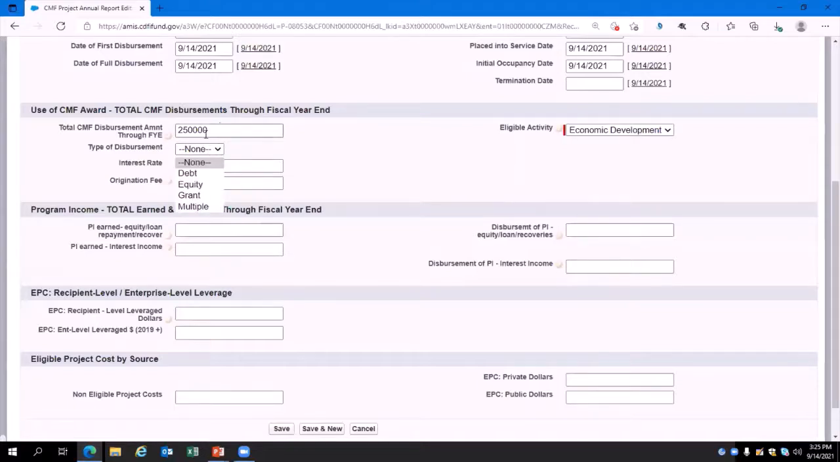Next, of our $250,000 disbursement, we will provide some additional details on the investment, indicating that it was debt. The interest rate was 5%. And a new field starting this year is origination fee. Here you will report the origination fee associated with the CMF loan, if one was charged. For this particular case, it was a $500 origination fee.